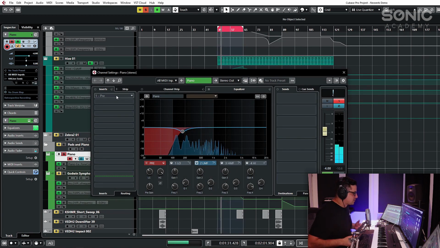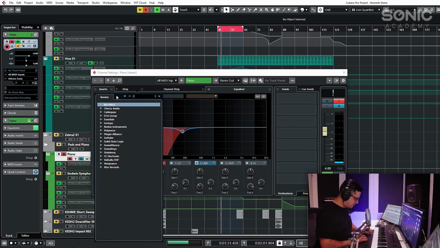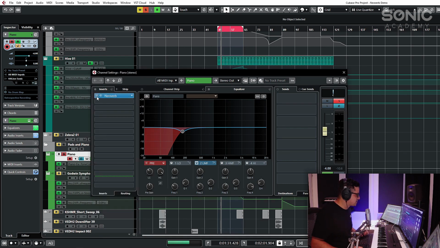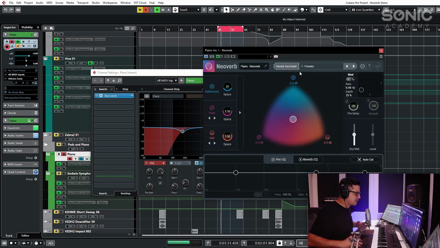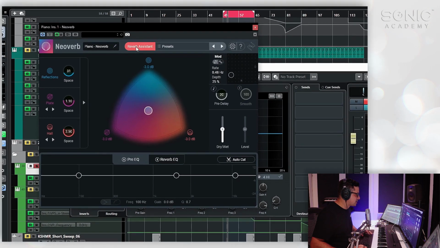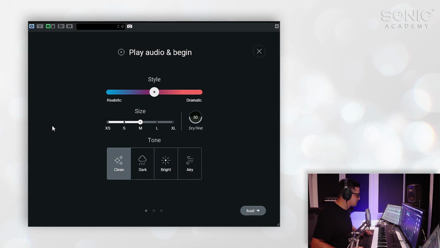Now pianos and vocals do take up some of the same area in the frequency spectrum. What I'm going to do is load up a Neoverb on the piano channel quickly. And I, again, want to get quite a big reverb on this just to demonstrate how this works. So let's bring up our reverb assistant.